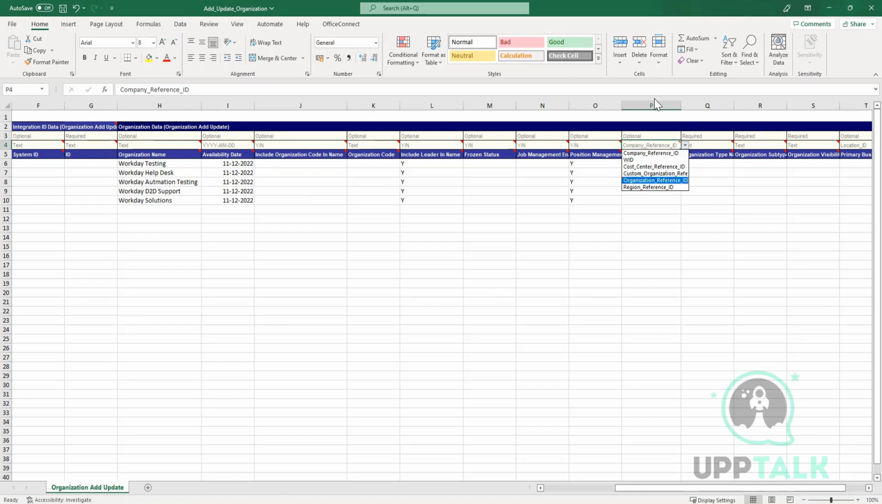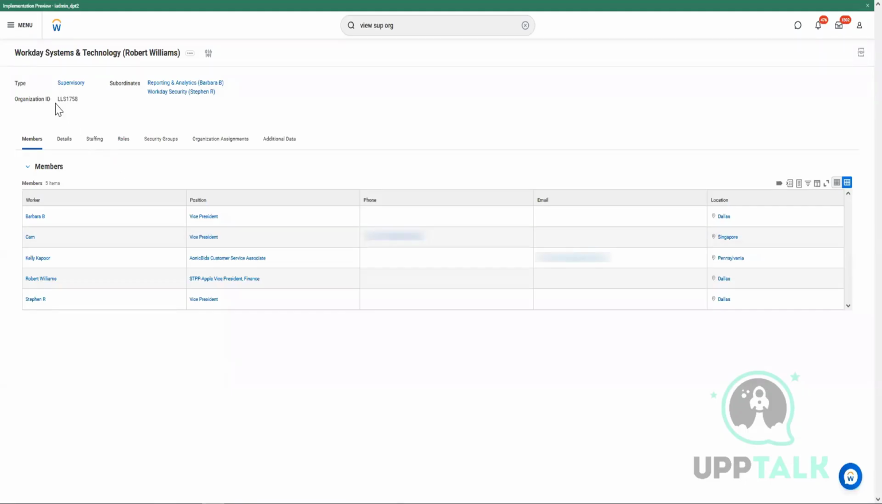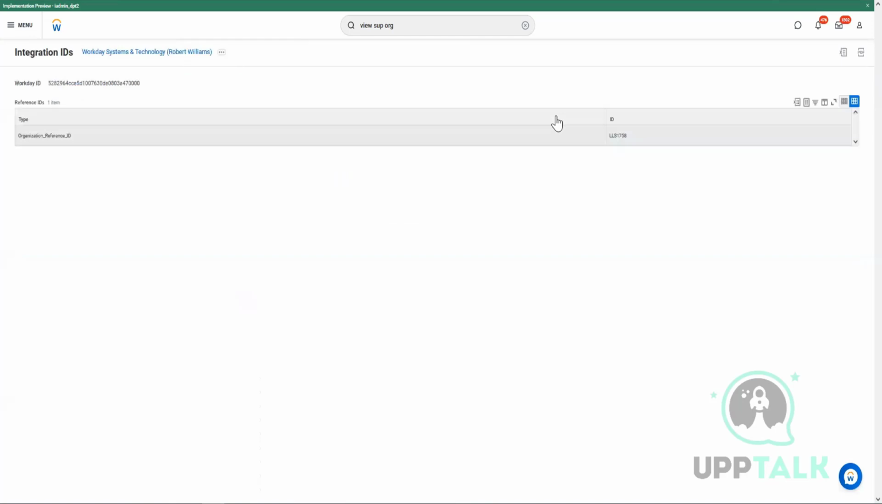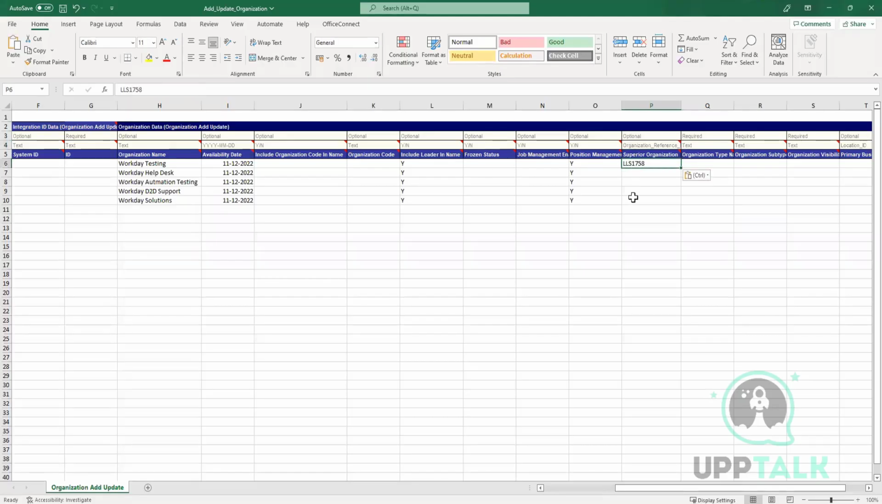Okay. So now it is asking for the reference ID for the superior organization. I don't want cost center, I don't want company, I don't want region. I want the supervisory organization reference ID because I'm creating a supervisory organization. I've selected organization reference ID. So this is the organization reference ID, which you need to have in the EIB template, or you can go to related actions, integration IDs, view IDs. You'll have the same reference ID here, which you can pick and add in the EIB template.